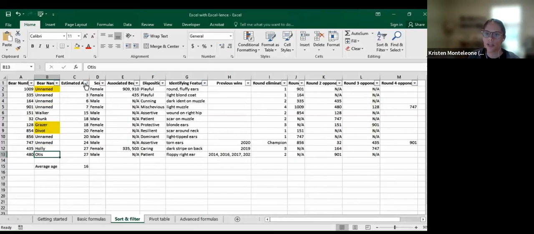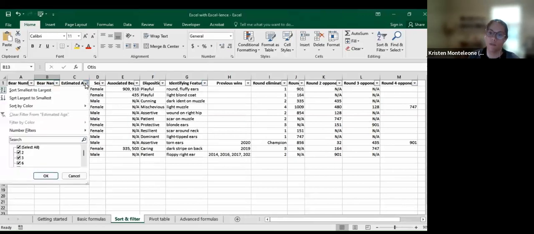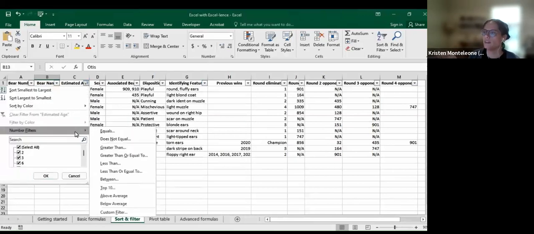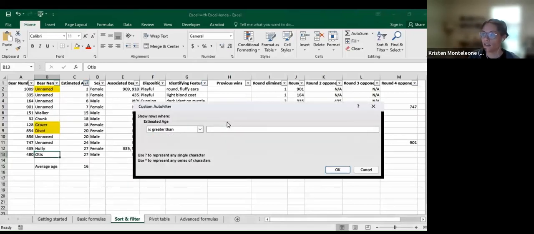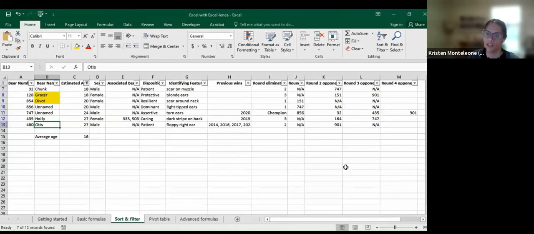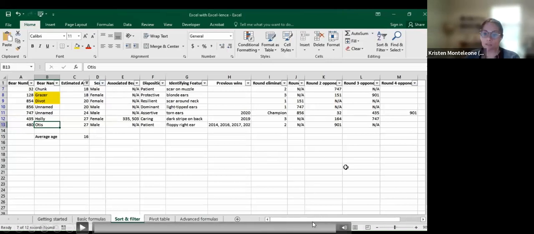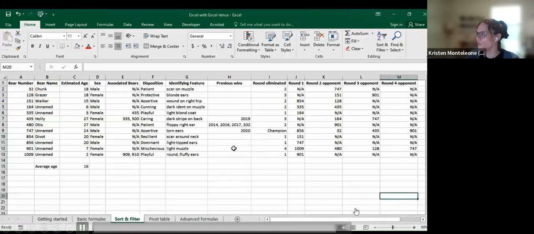And then what if I only wanted to see some of them? I want to see all of them that are teenagers or older. So I can use number filters. I can choose greater than, less than, or equal to. I'm going to type in 15, and now it's only showing me the bears that are over 15. Again, I realize that was fast, but I'm just trying to show you ways this can be used.